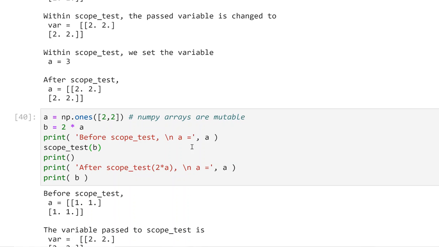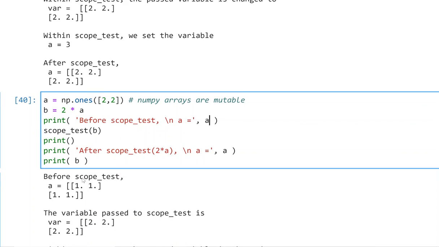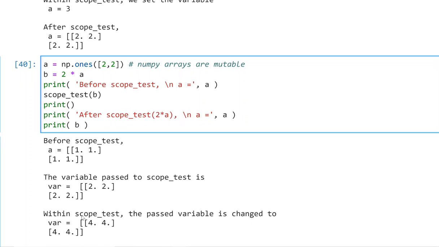So here is the scope test. There's A. Before scope test, there's A. And then the variable passed to the scope test, though, is B, which is 2 times A. So that's a 2, 2, 2, 2. Right? We just multiplied. It's an element-wise operation. So all the ones got multiplied by 2. Within scope test, it's now 4, 4, 4, 4 after we do the in-place operation.